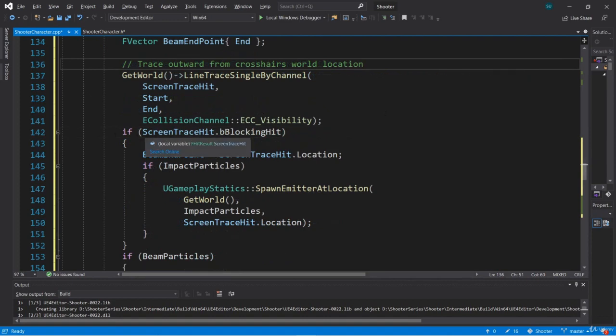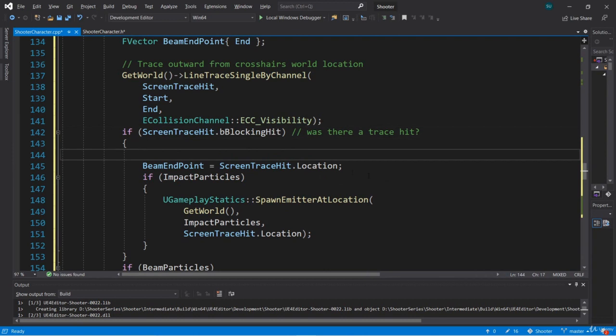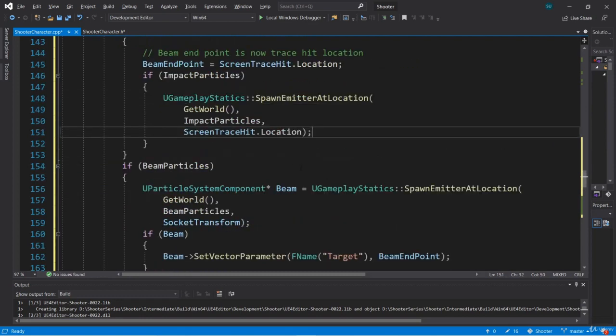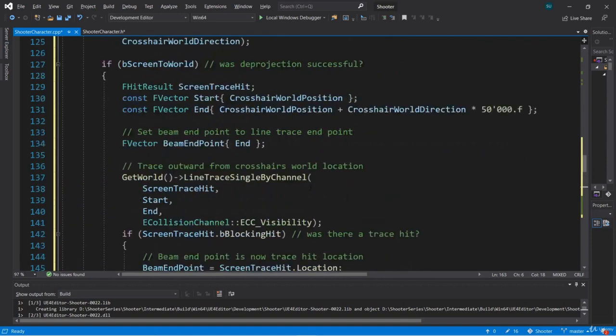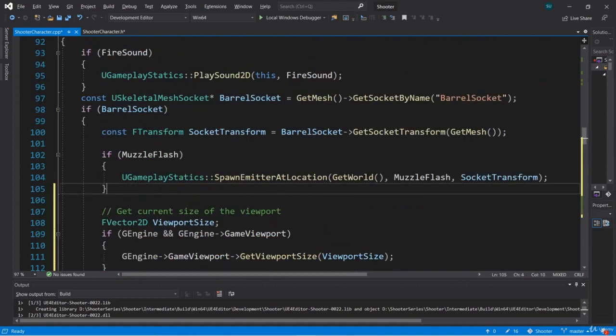Now in this check to see if we got a blocking hit, we'll comment this and say, was there a trace hit? If so, we set our beam endpoint to the trace hit location. So we'll comment this and say, beam endpoint is now trace hit location. And finally, if ImpactParticles, we spawn the impact particles. That's self-explanatory. And then if BeamParticles, we spawn the beam particles. So that's pretty self-explanatory. So now our code has some comments that show us what we're doing. Let's go ahead and compile this.